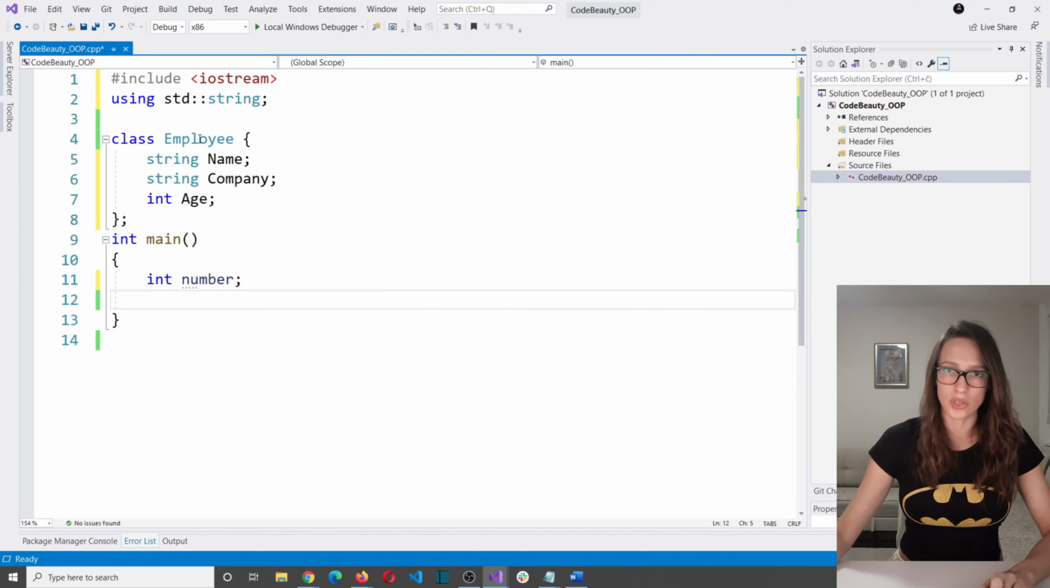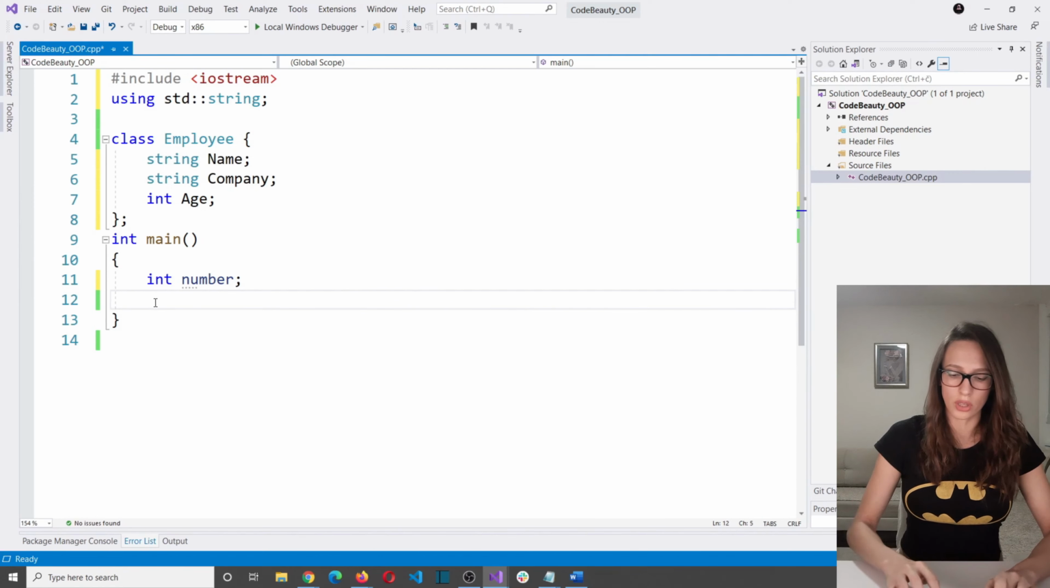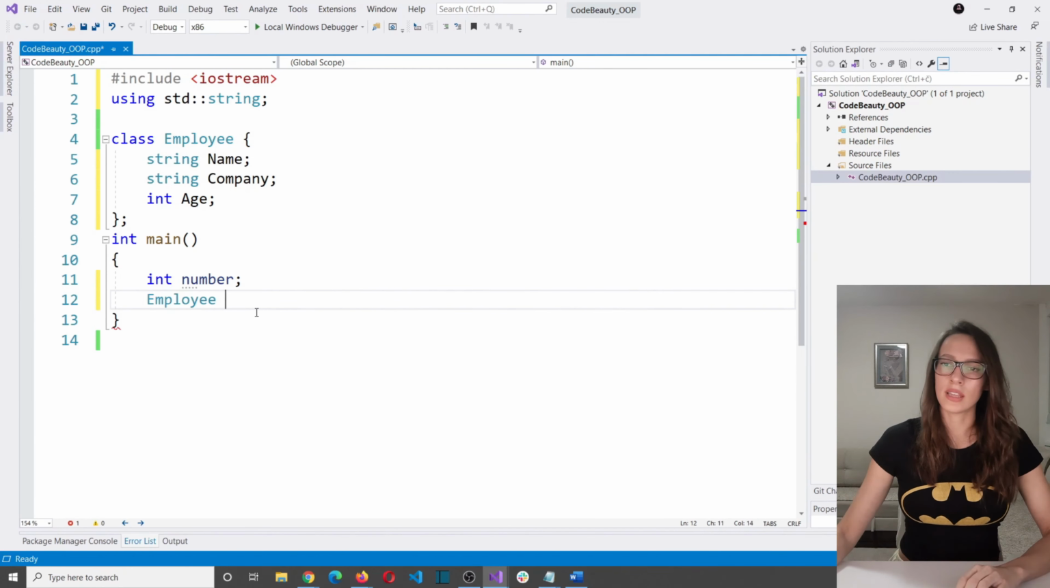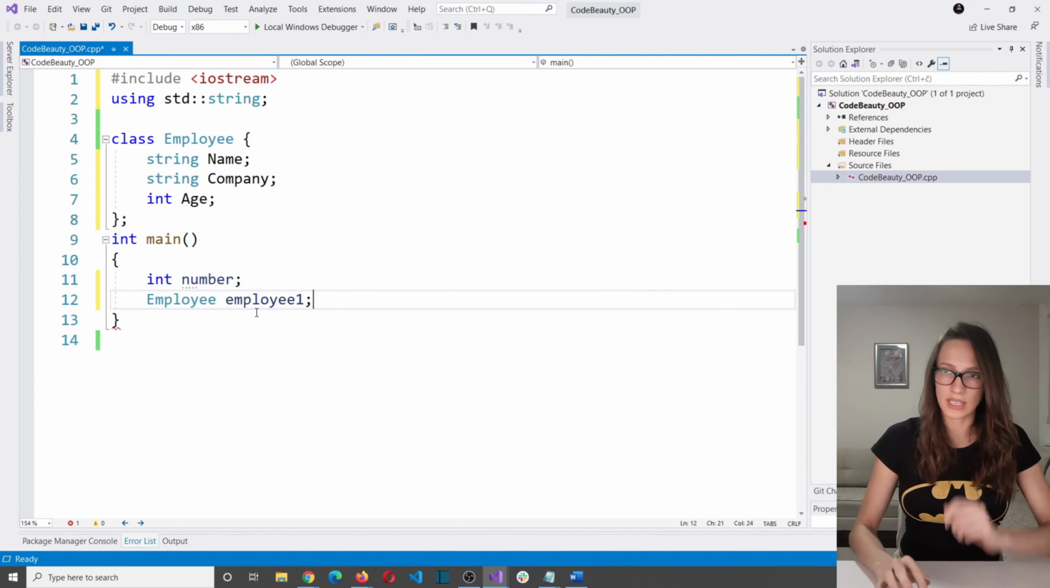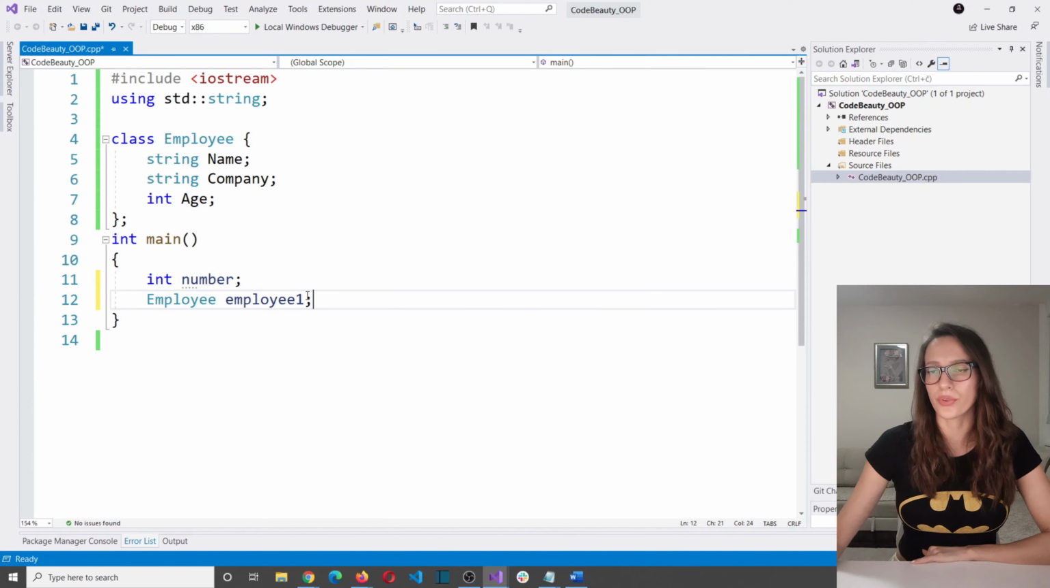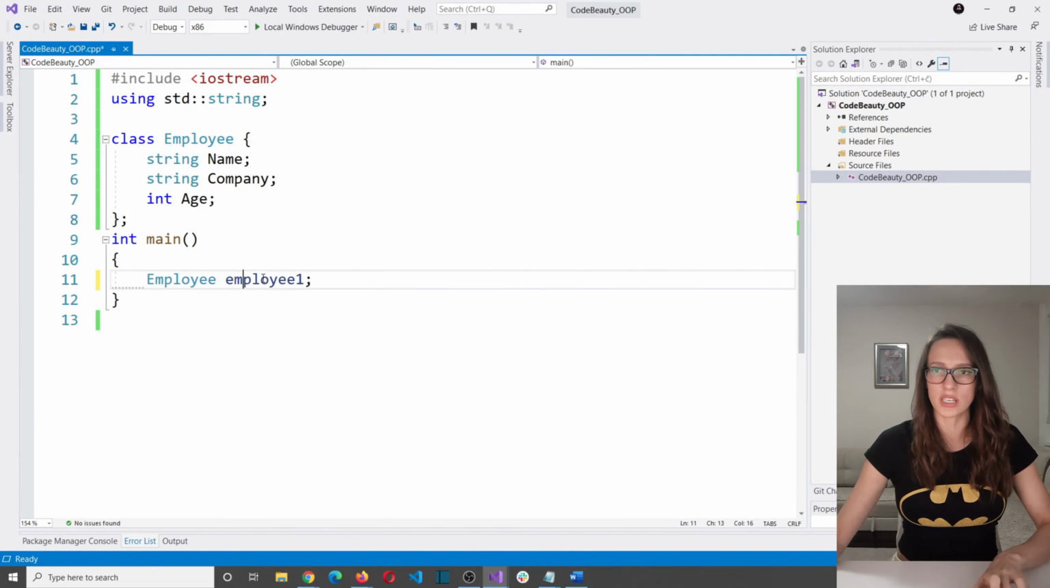So this here is a user-defined type, which is called employee. Okay, and then how do I want to name this variable? Let's call it employee1, like this. And with this, we have successfully created a variable of type employee. This here is going to be an object of this class here. So let's remove this because we don't need it anymore. It was just for demonstration purposes.